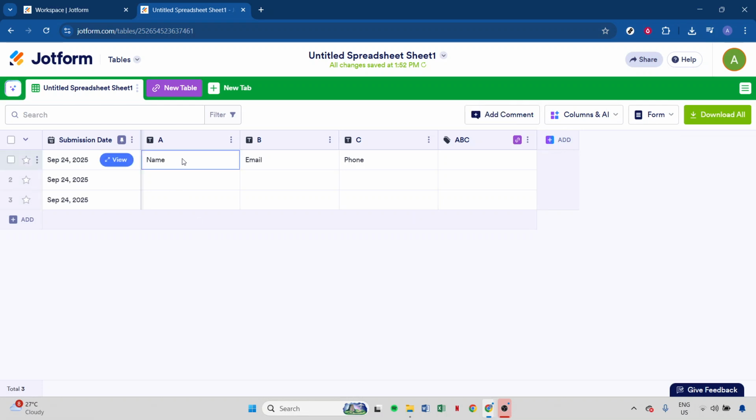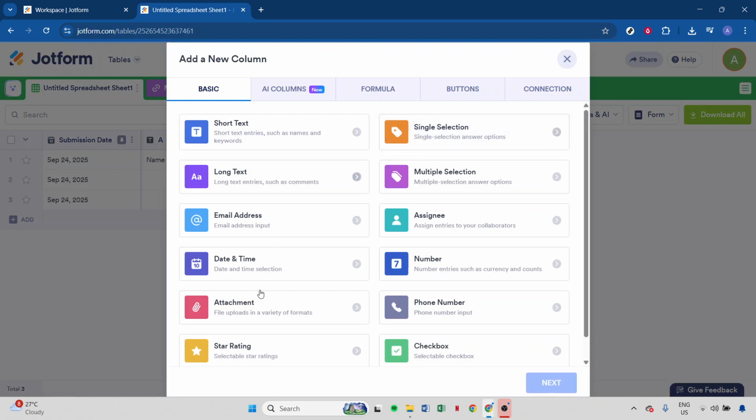Should you need more specific data columns, click plus Add Column. You'll then choose the type of column you want, whether it be text, number, dropdown, date, and so on. This additional customization allows your table to cater specifically to your data collection needs.